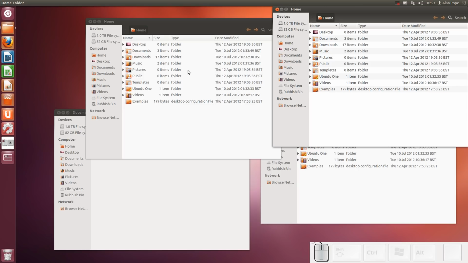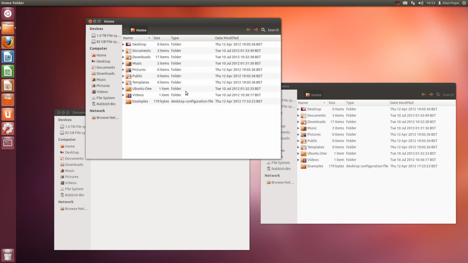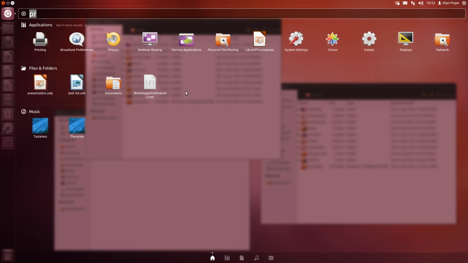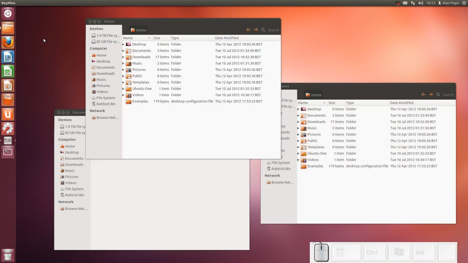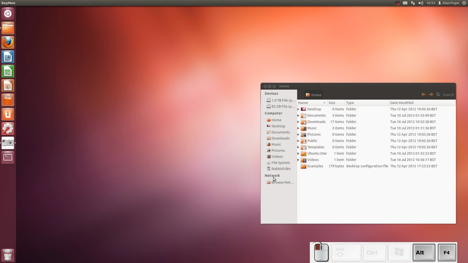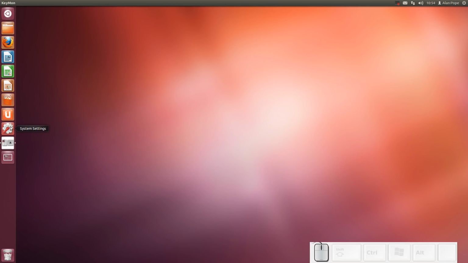You can also drag items to the launcher. Oops, I've killed Keymon. Let's open that again. You can also drag items onto the launcher to customize the launcher. So you can actually grab hold of an item by holding the mouse down and move it around like this. So you can customize the launcher, but you can also add things to it.